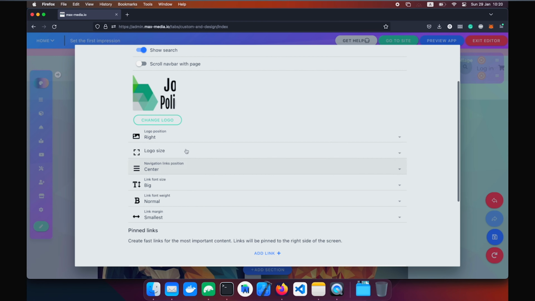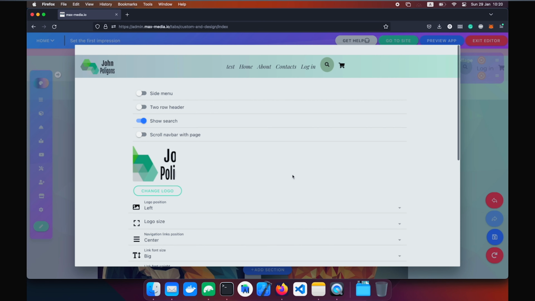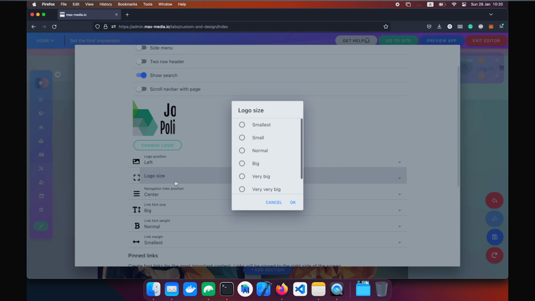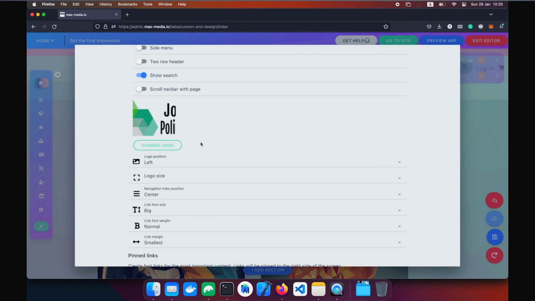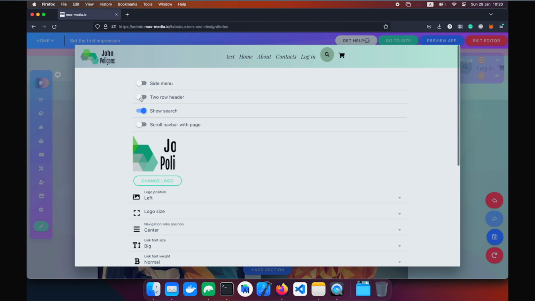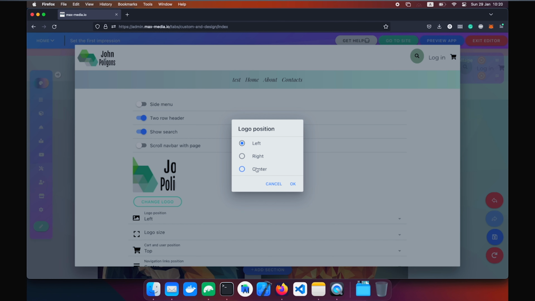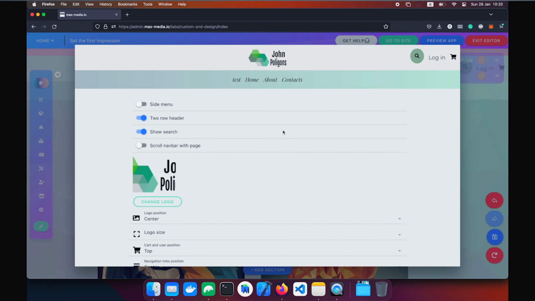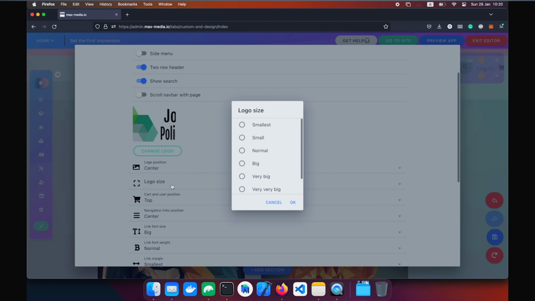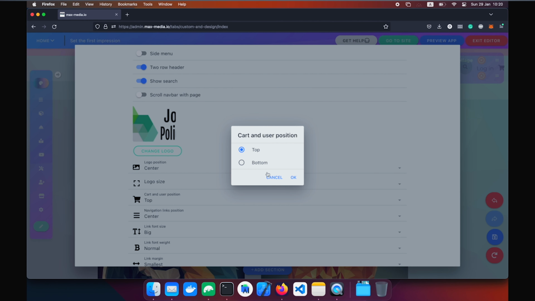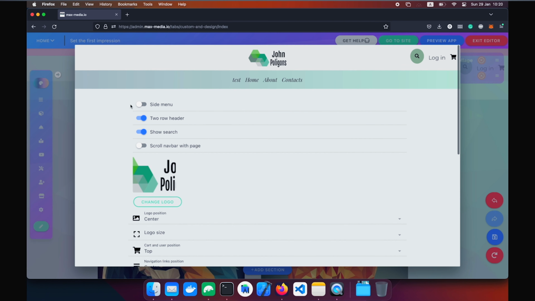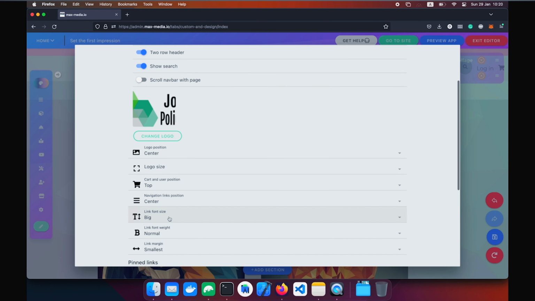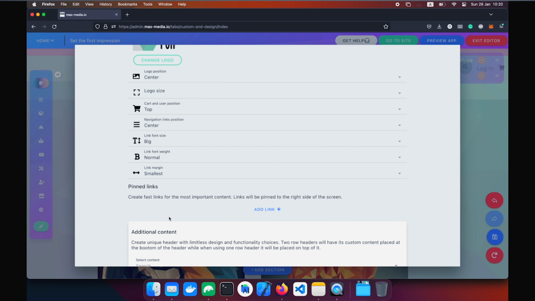I can choose my logo position, so left or right. I can even choose center in certain configurations. So if I have a two-row header, then I can choose a center position for my logo. I can choose my logo size. I can choose where to position my cart and user icons when I have a two-row header. I can choose the font size. I can choose the font margin, the font weight. Basically, I can do as many customizations as I need.